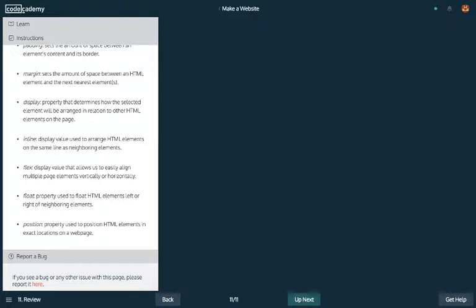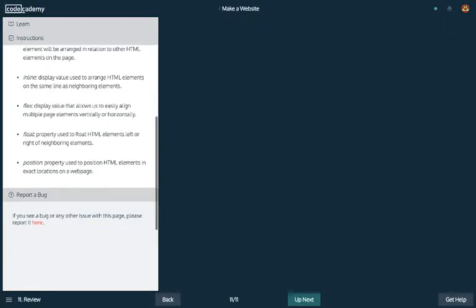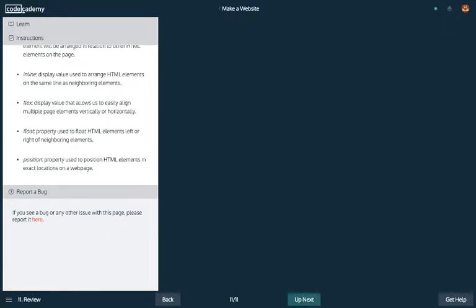Inline, display value used to arrange HTML elements on the same line as neighboring elements. Flex, display value that allows us to easily align multiple page elements vertically or horizontally. Float, property used to float HTML elements left or right of neighboring elements. And position, property used to position HTML elements in exact locations on a web page.